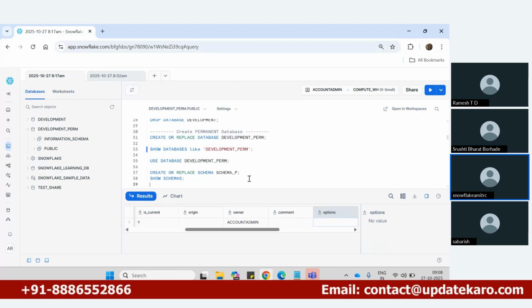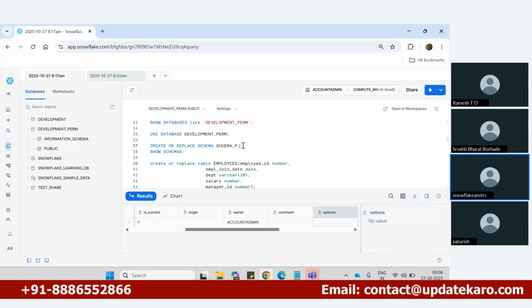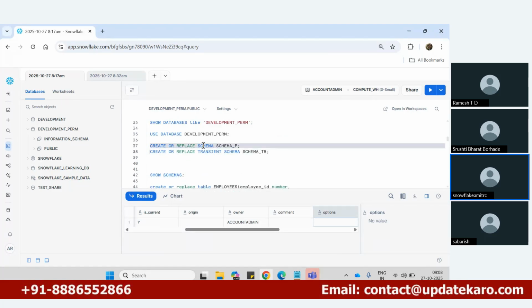Now I told you inside the permanent database, you can create all types of schemas. So that is what I will do. You can see I'm going to create two types of schema. One is the permanent schema, schema underscore P. This is the transient schema, schema underscore TR. Let me create the two types of schema here.